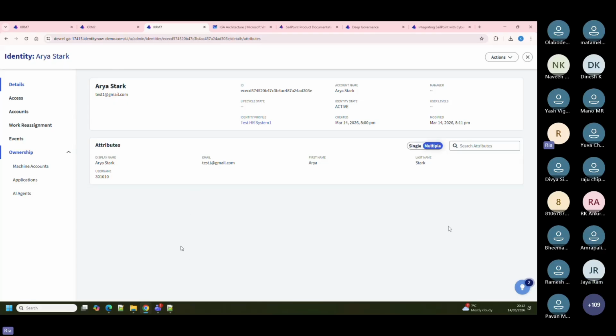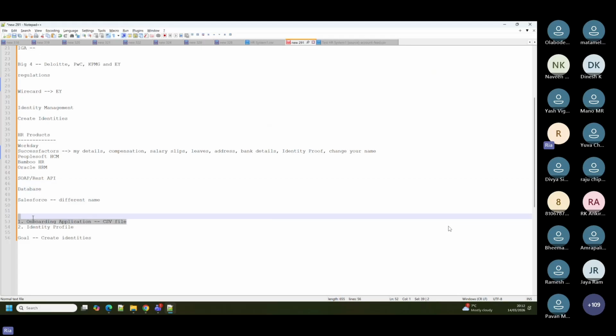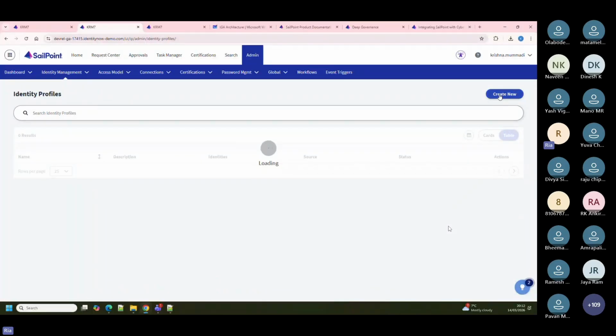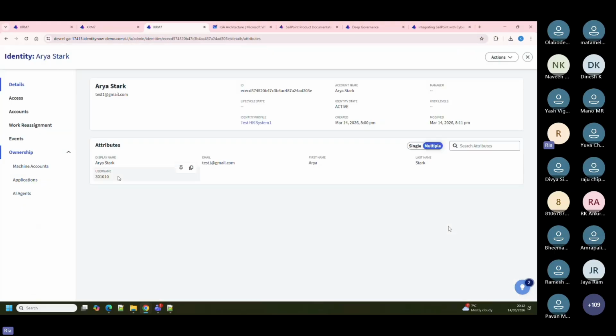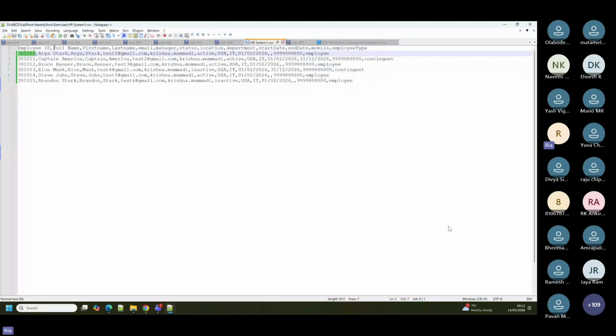Okay, so what we have done so far, we have onboarded an application quickly from a CSV file, and we created an identity profile. How to create an identity profile? Go to identity management, identity profiles, create new, select the source. And after that, for every identity, it will be holding attributes. What is an identity? An identity object is a collection of properties, like your first name, last name, display name, email, all that stuff. We have to tell, hey, this is the display name. From where should it get the display name? Here. This is the full name.